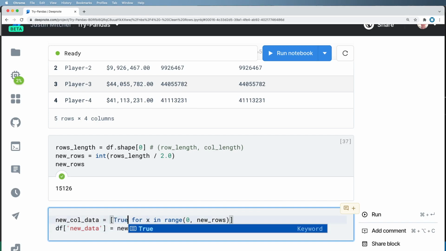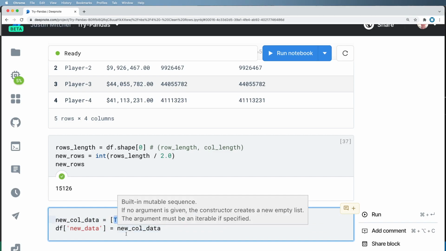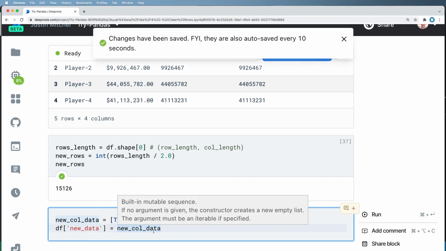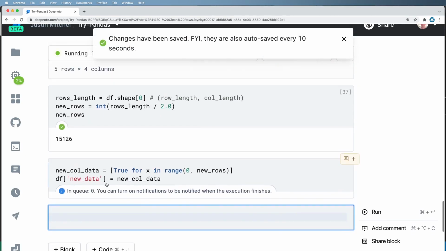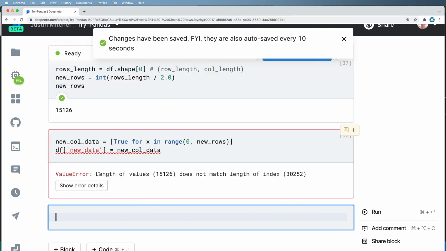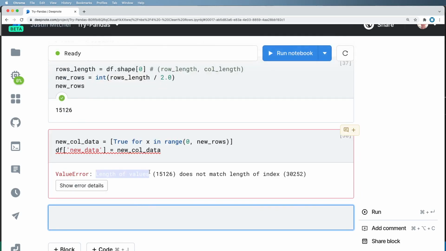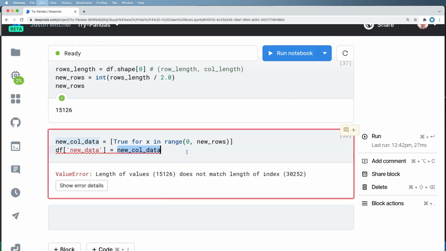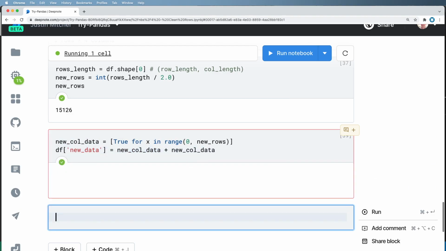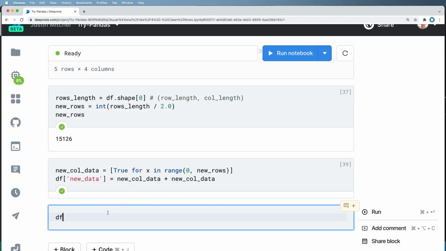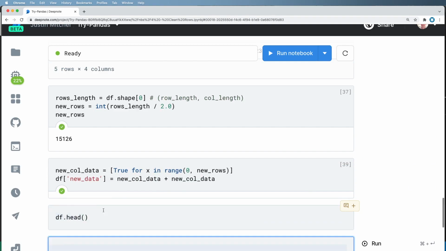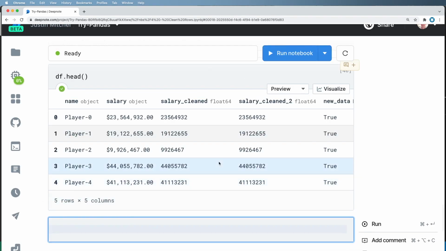Of course, you could also just say true in here as well. It doesn't really matter what the actual data is. But now if I try to run this, what I should get is a value error, right? So length of values does not match the length of the index. The index is literally twice as big as this, right? And so if I added it in twice, then perhaps it would actually end up working. But that, of course, is not the correct type of data at all.